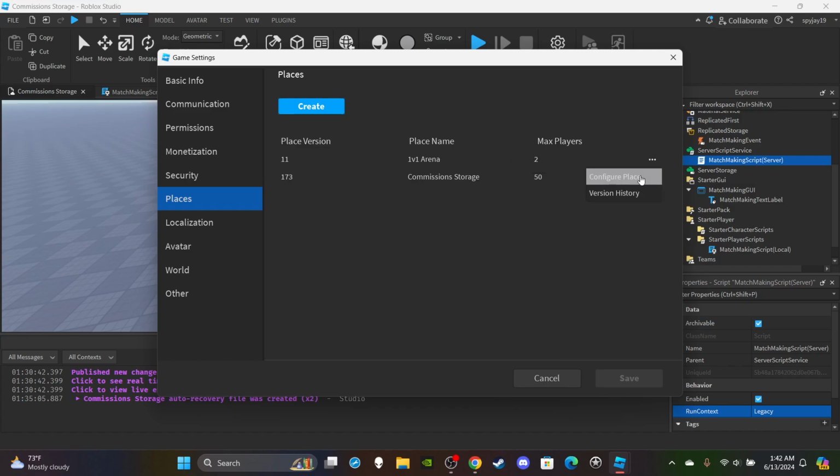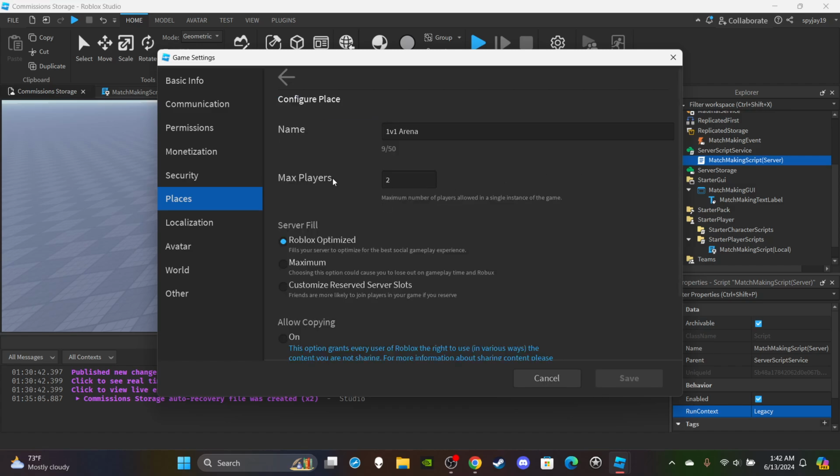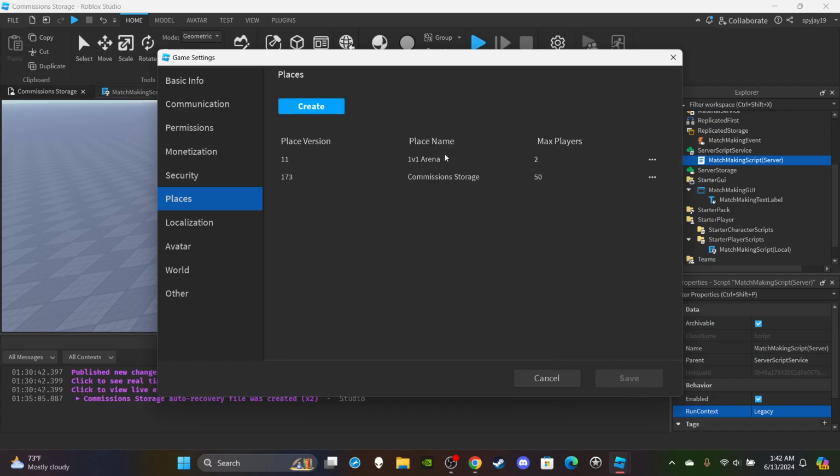What you want to do is configure the place and set the max players to 2. If you're setting up a 2v2 system, then it would be 4. But since most people are probably doing 1v1s, you just need it to be 2. It's just a one-on-one type thing, right? Then make sure you click save and publish, and also open up the other place and publish from there too. So boom, make sure that is set to 2.